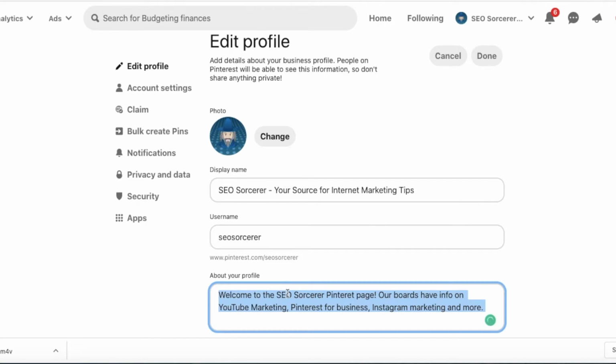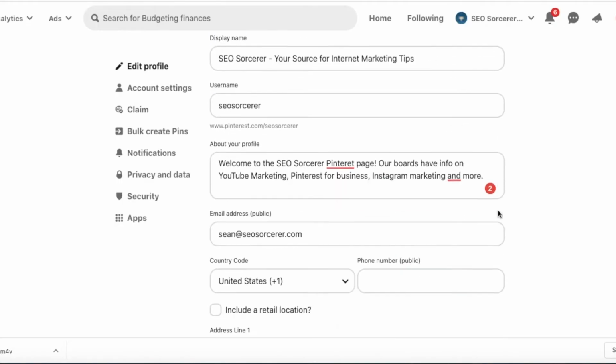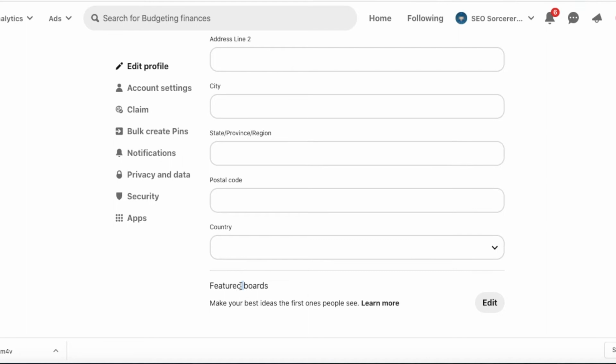If you just have a few words, that's not enough. Tell more about what you do. Talk about how awesome you are. Talk about different services you provide and different keywords. Just make sure you use it. It's there for a reason. All right. After those two are taken care of, there's also featured boards. Remember that. Go ahead and save your profile without any featured boards. We'll come back to that.